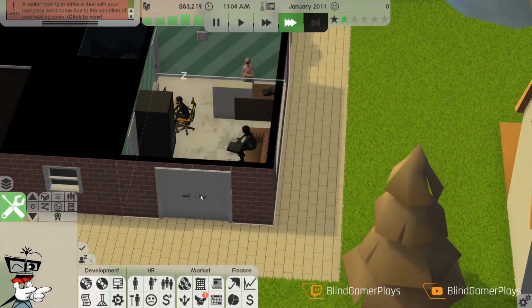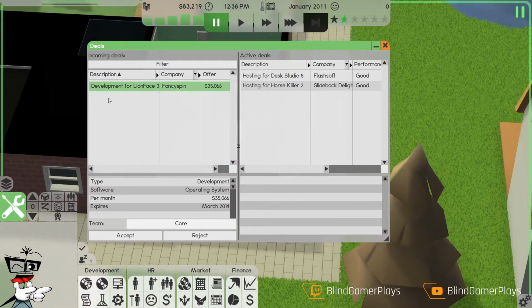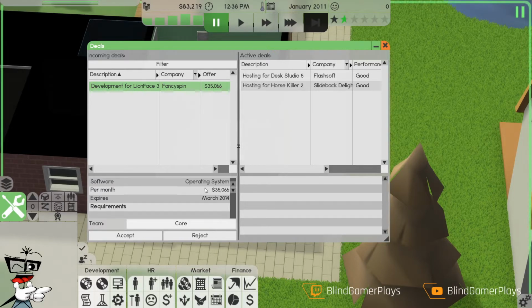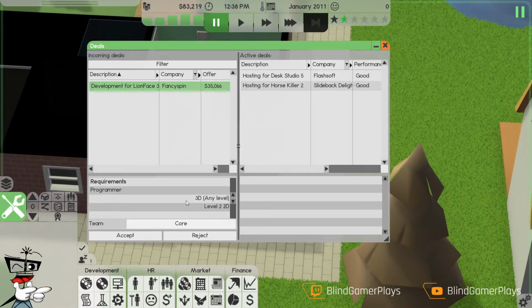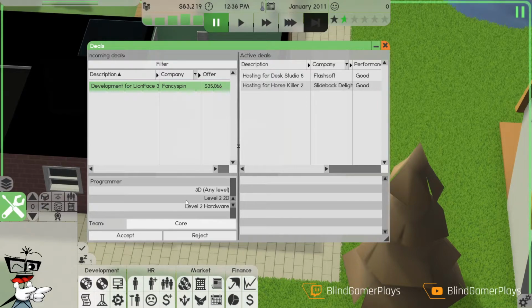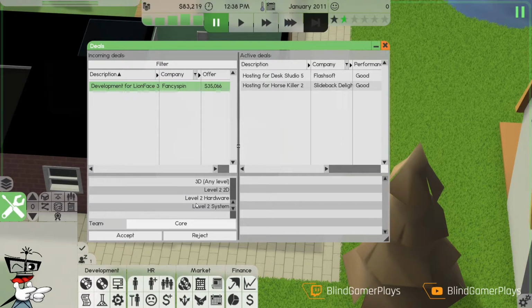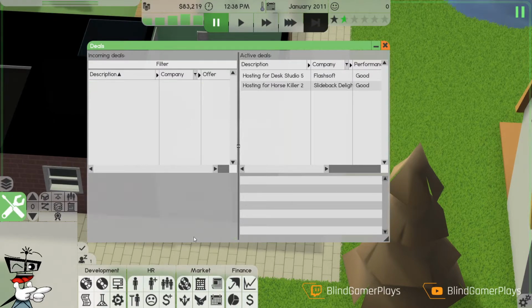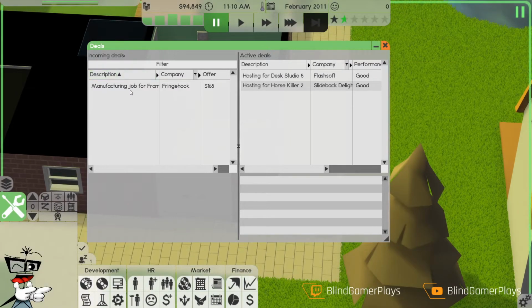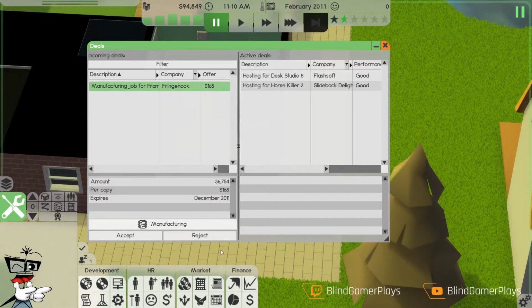That's where the real money comes into play. Into development, this one could be doable. It's $38,000 a month, but we're probably not really qualified to do it since we only have the one person. Yes, as you can see, it requires a fair amount of things, and a manufacturing. So we're not set up for the manufacturing either.